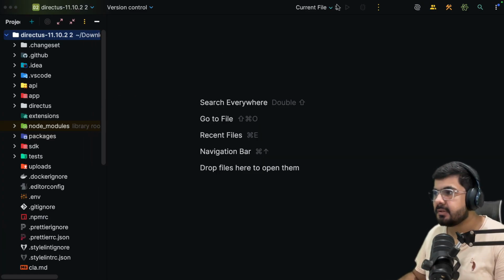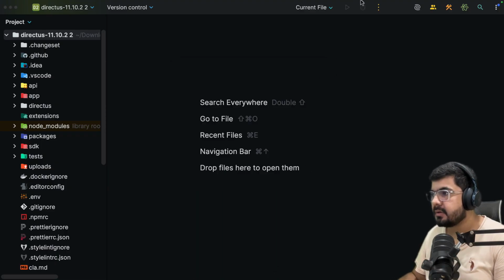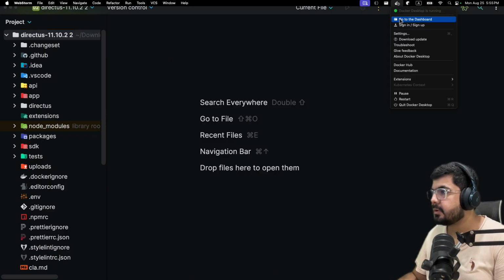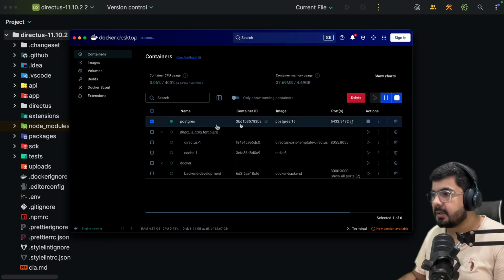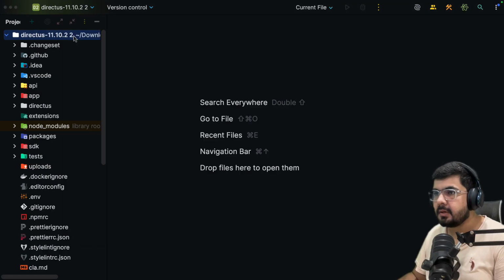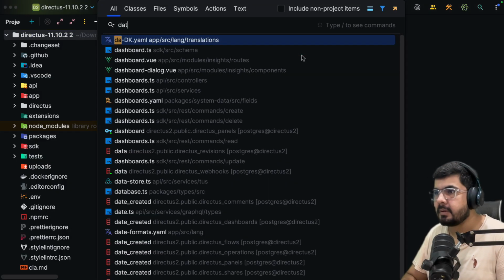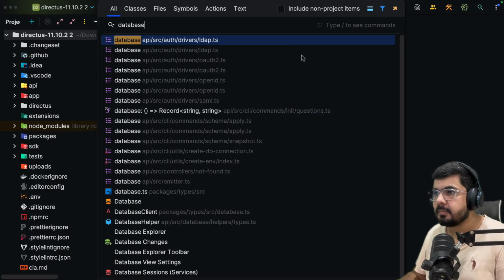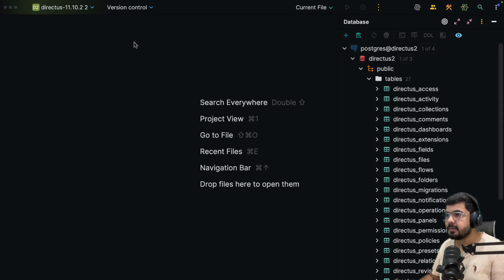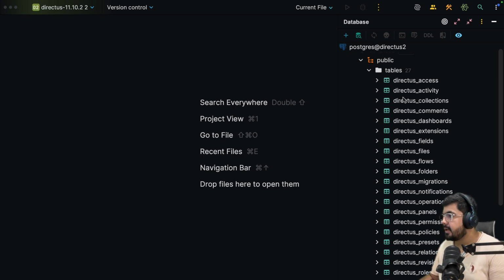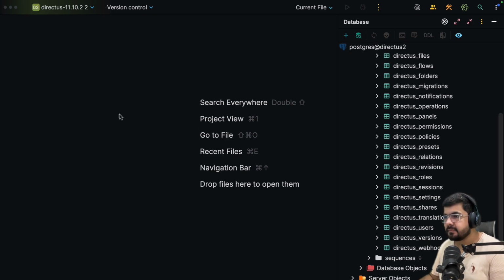And now let me just see if my database is running or not. Let me just open my Docker Desktop, which is this one. And I hope, yeah, my database is up, and I think it's also connected with my WebStorm as well, right? So let me just search for database. Yeah, so it's connected right over here. You can see my database, and we're having all the tables, right? So let's fire up our Directus.